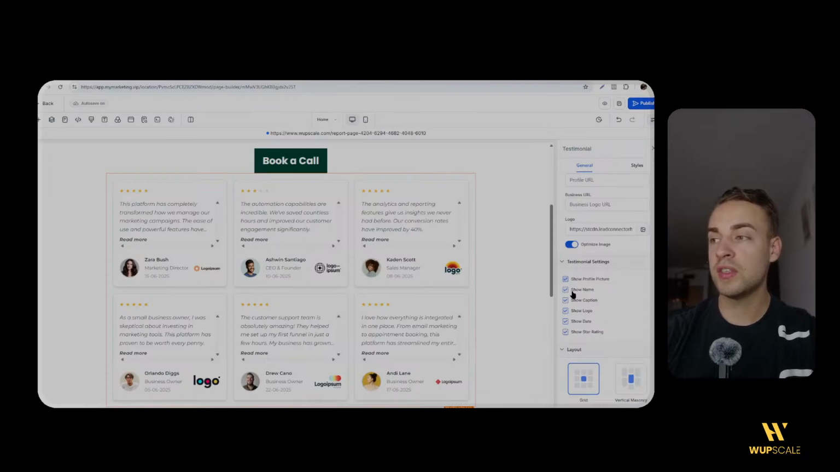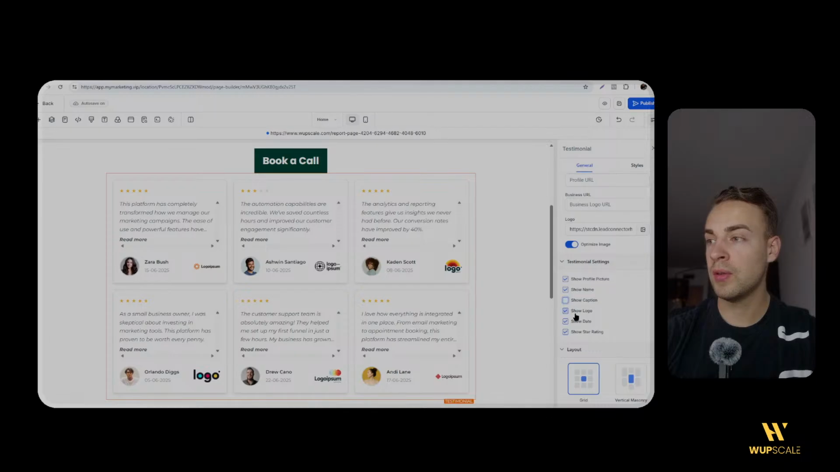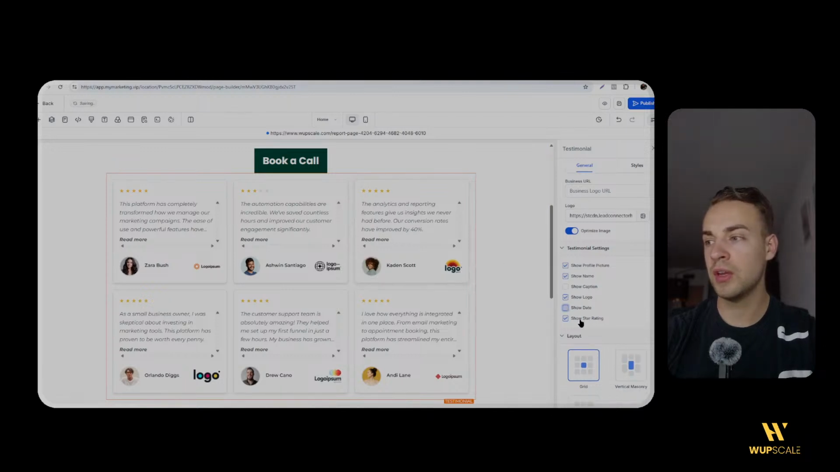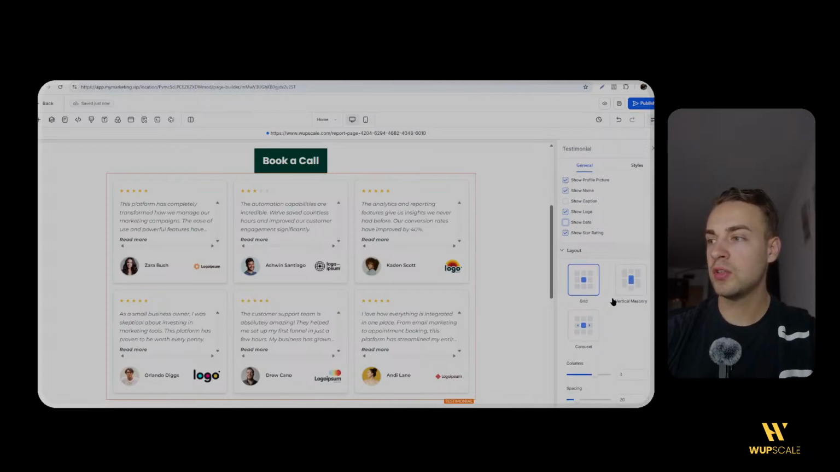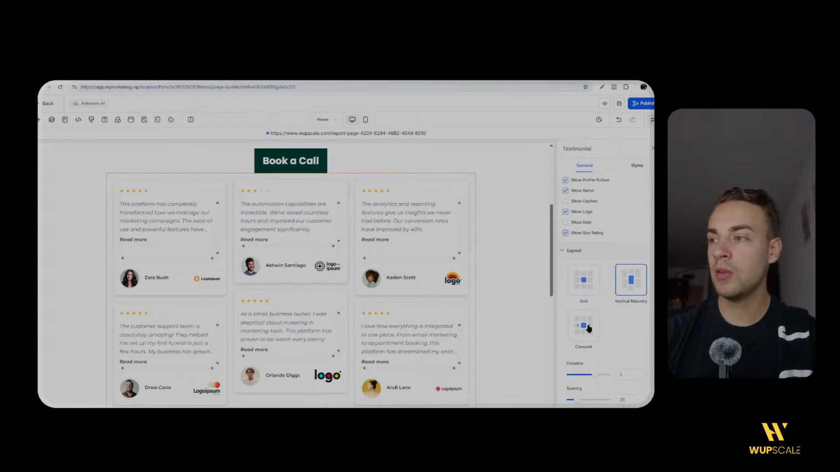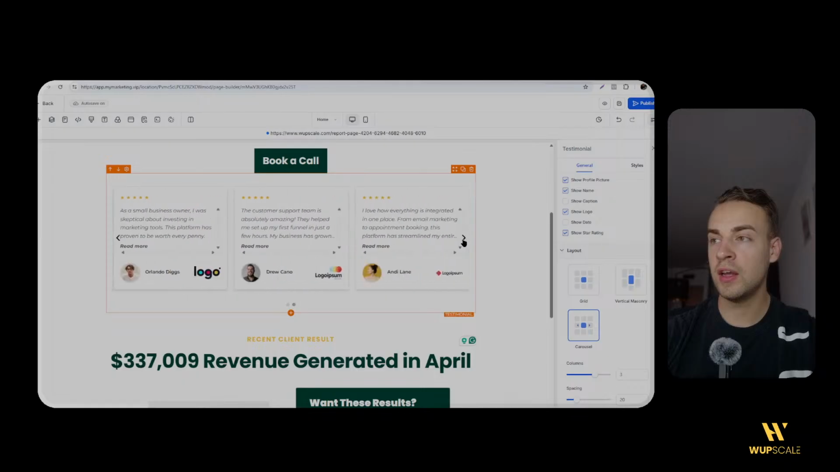You can just go inside and then remove. Maybe you don't want to show the caption and the date, and it's going to remove on all of those, so you don't need to go one by one, which is again saving time. You can also change the main layout, so you can do a vertical, you can do a carousel, which I really like because it's super responsive.